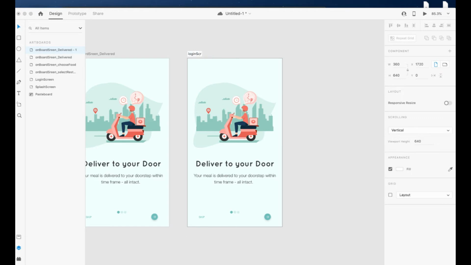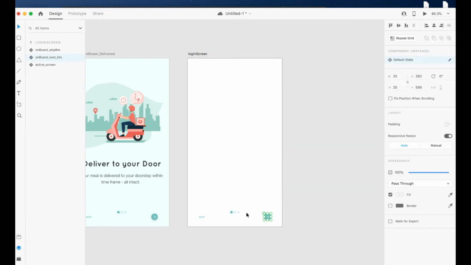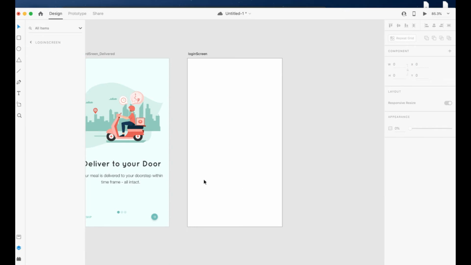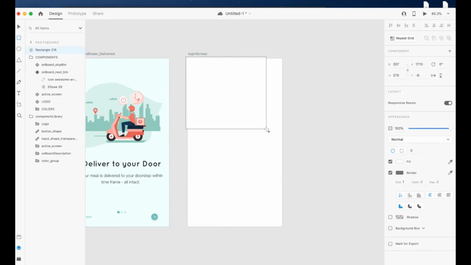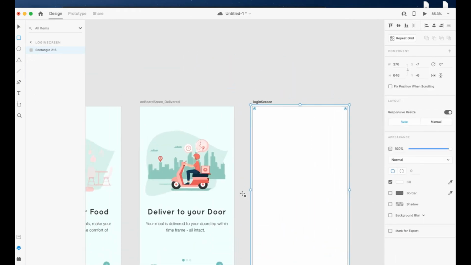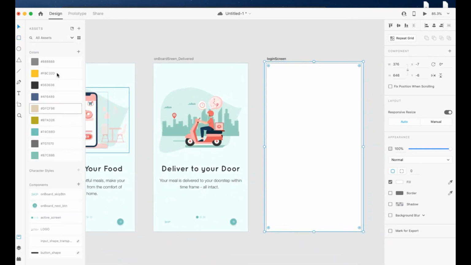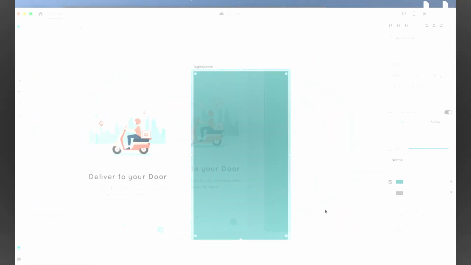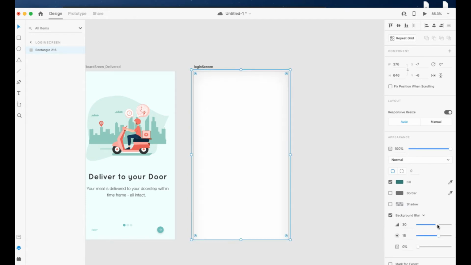Duplicate this artboard and rename it to login screen. Delete everything. Create a background using the rectangle tool. Remove the border. Change the background color. Add a background blur effect. Apply the following settings to it.